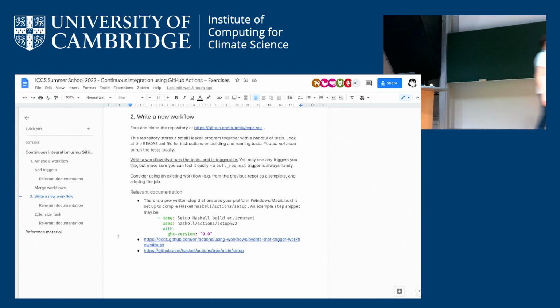But there's another repository which doesn't yet have a workflow file, and I want you to write a workflow file that runs the tests for that otherwise unknown project. I'm hoping that half of you won't even be able to run the tests on your local machine, because that way you have to use GitHub Actions for it. So have a look at this second task if you've gotten through the first one.